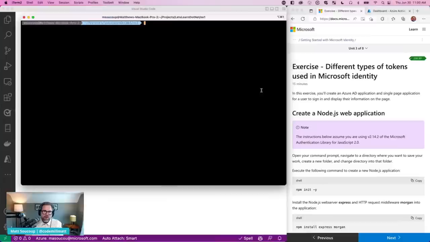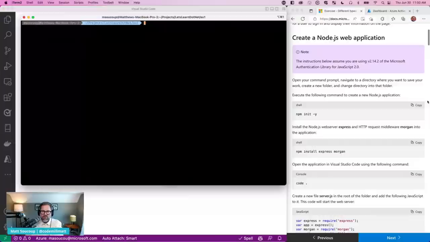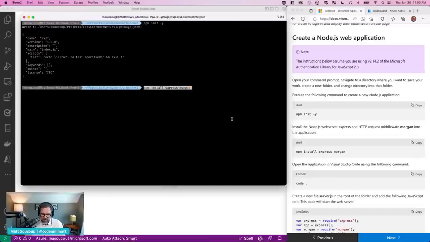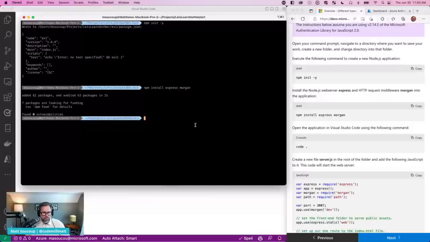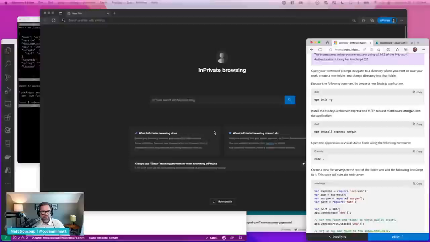So what I am going to do then is just copy the commands in to build up our website. So npm init, run through, and then I'm going to install Express, which is essentially just my web server. And then I can open it up in Code, which I have right here.